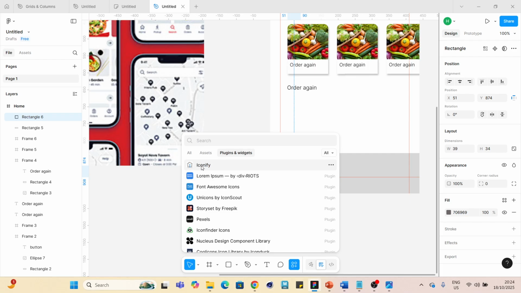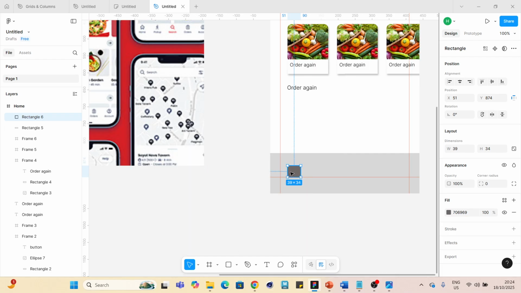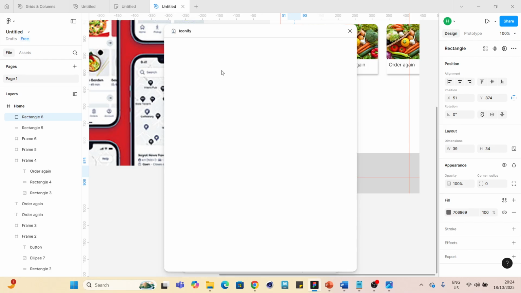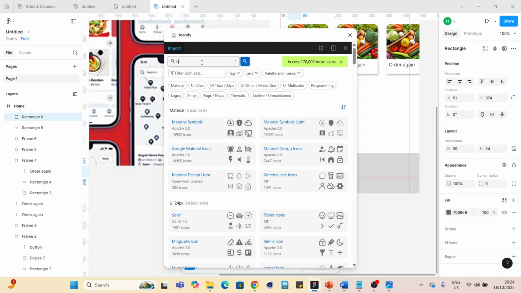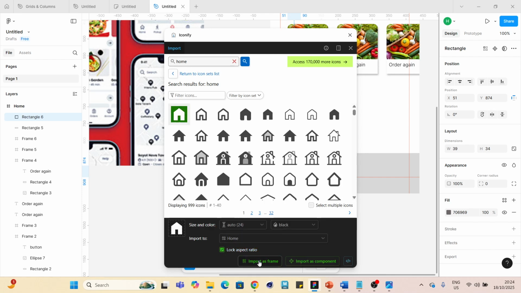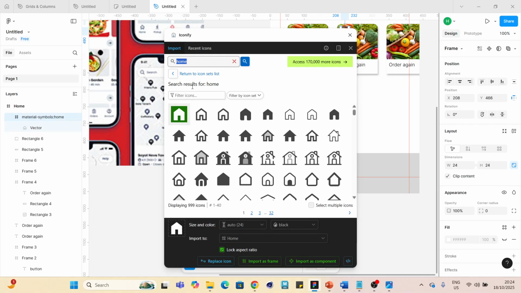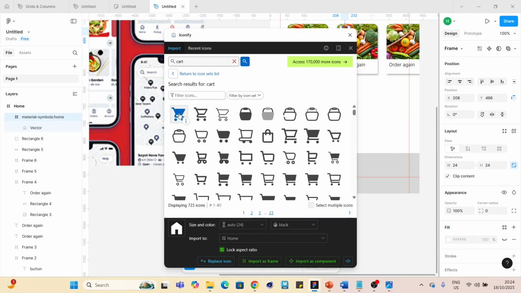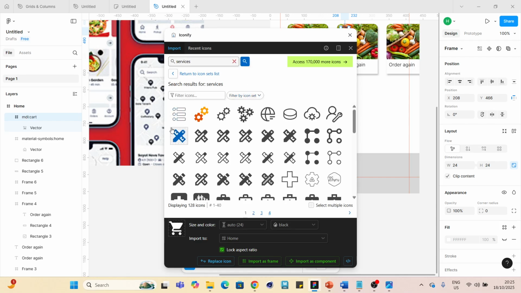So I'm going to give you a list of icons you can use. I want to go to Iconifier and search for a home button. So I could come here and type home, search, and it will give me a home button. So I just look for this one and import it as a frame. What that is doing is importing them into the design. I could pick services or something, whatever buttons I'm looking for.